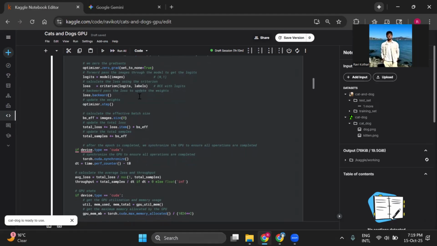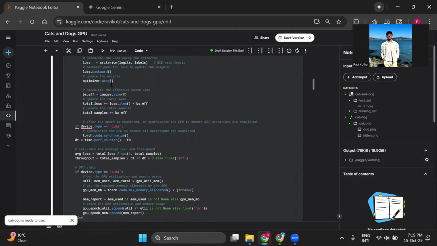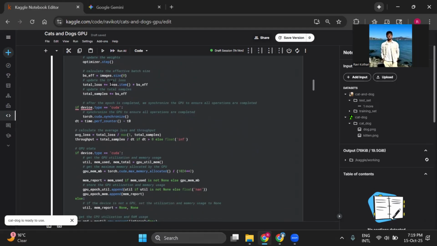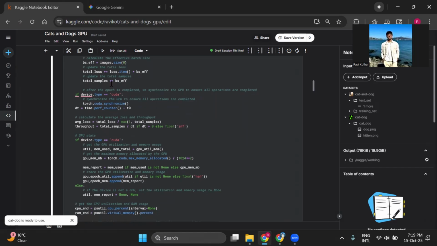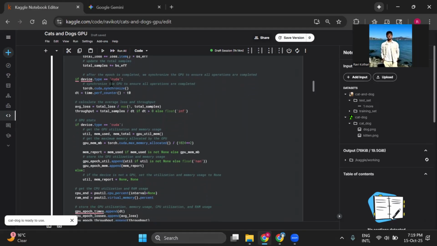This is BCE with logits, and then this is the main training step, which is we do backpropagation to update the weights of the model. We call loss.backward for the backward pass, and we update the weights using optimizer.step. We calculate the effective batch size and update the total loss, and then update the total number of samples. After the epoch is completed, we synchronize the GPU to ensure all operations are completed.